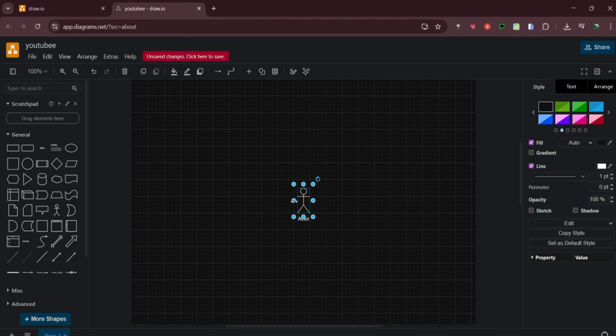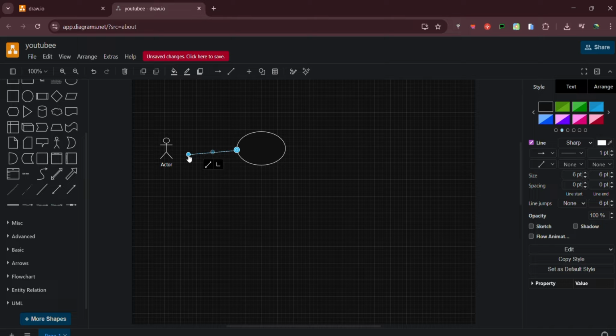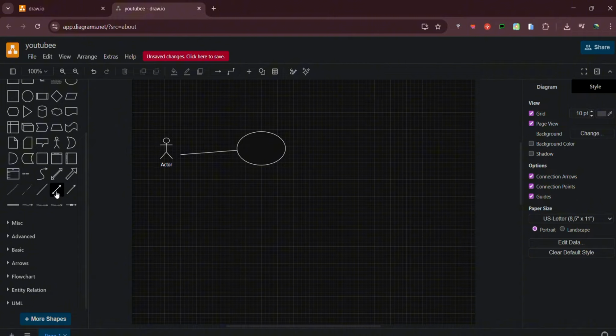On the left side, you'll find all the shapes. Scroll down to the UML section. That's what we need. Let's start with a simple example. I'll drag an actor onto the canvas. This represents a user. Now I'll add two use cases, watch video and subscribe. To connect them, just use a line. And that's it. You've created your first UML diagram.